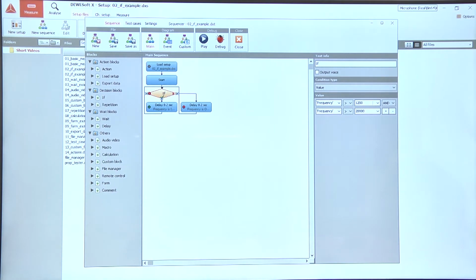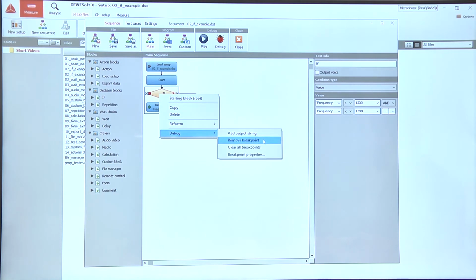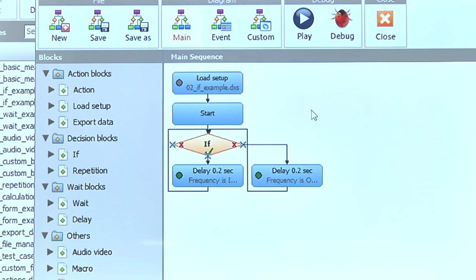If block, of course, we made a mistake here. It shouldn't be higher than 1200 and higher than 20,000 Hz. Okay, if we change that back to 1400 and go here and clear the breakpoints. Now that we cleared all the breakpoints, we can run the sequence again and see how it works now.